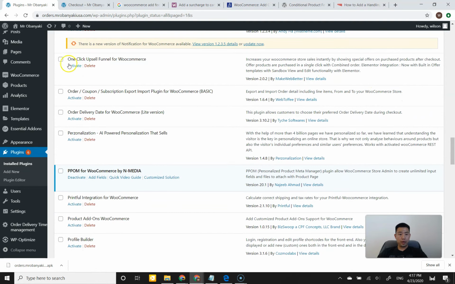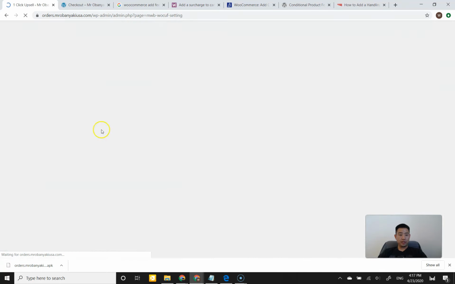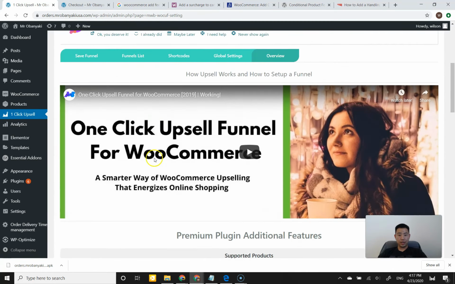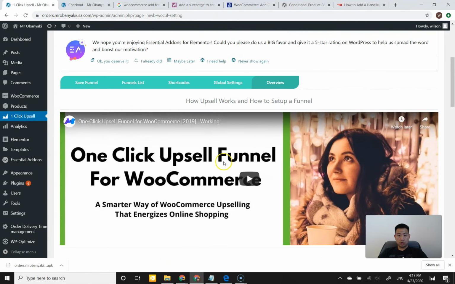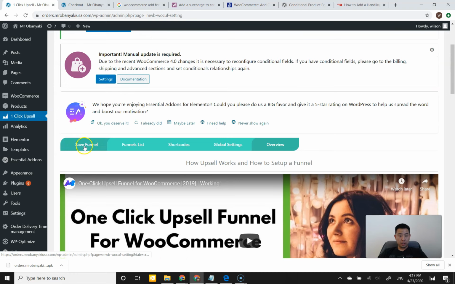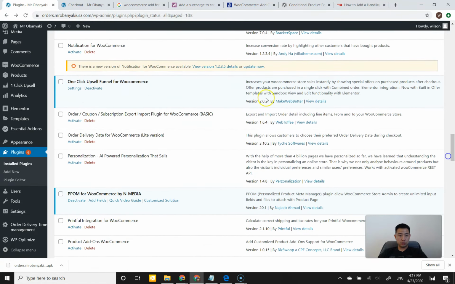Which is by MakeWebBetter. Okay, so I'm going to activate this one. And they basically do almost the exact same thing, but there is one small difference, and I want to show you what that one small difference is. Okay, so you click on one-click upsell here, and then, sorry, this is the wrong plugin, I think. So let me go ahead and deactivate this one.